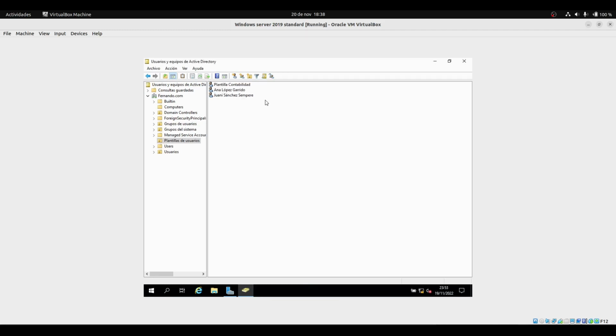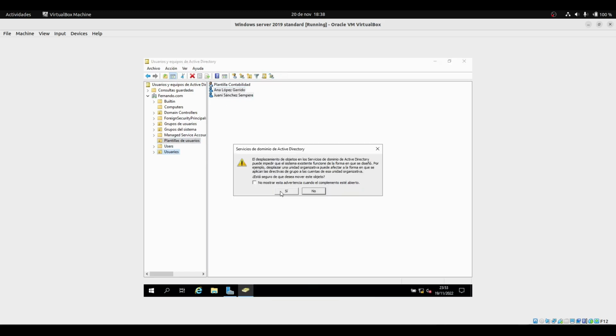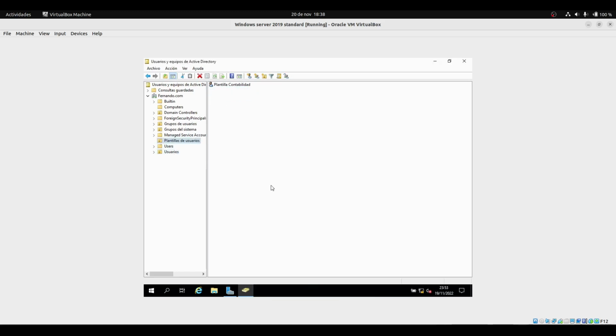Now we're going to move them to the correct organizational unit that is called usuarios. We click on them, we select them and we put them on usuarios and we click on yes. And now here we have the 2 users.